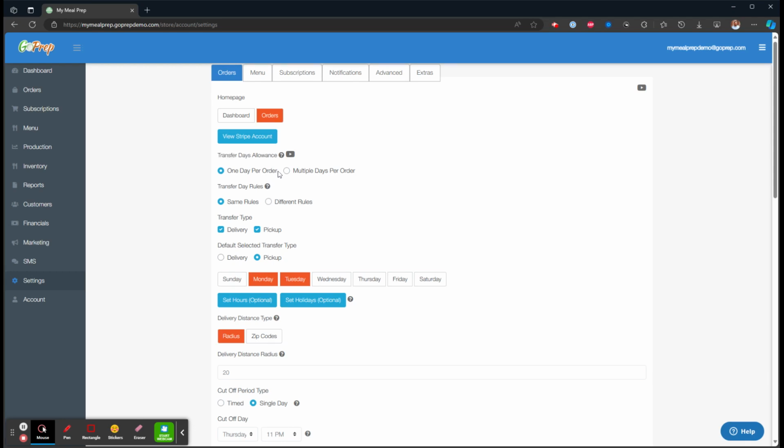So we're being asked right now, do we want to have one transfer day per order or multiple? So if I'm placing an order on Thursday and I'm able to get deliveries on Monday and Wednesday, do I want to allow my customer to only order for Monday and only order for Wednesday? Or can they order for both at once? If the answer is both at once, that would be multiple delivery days. There will be a full video below specifically talking about how to set this up. I just wanted to give a brief understanding.